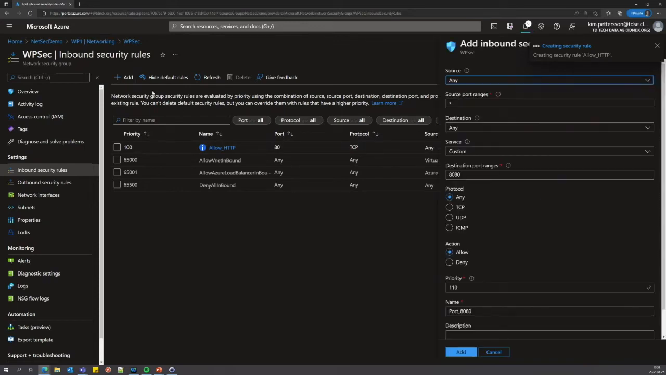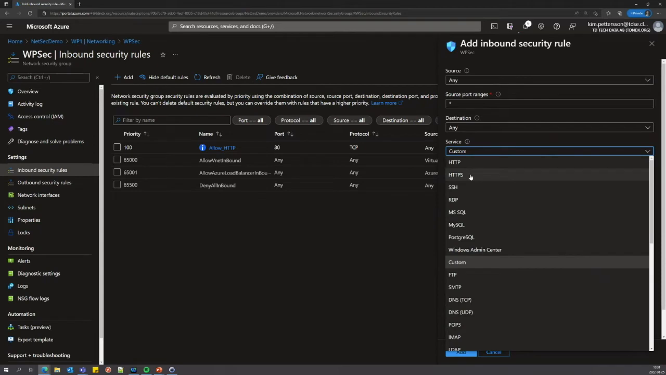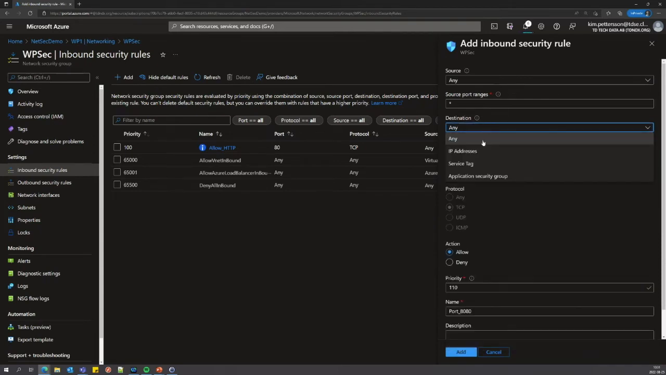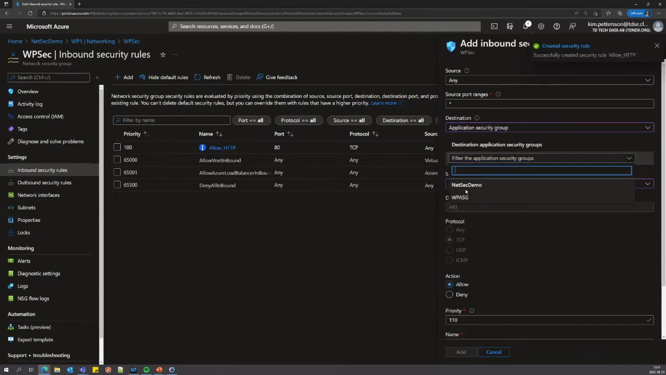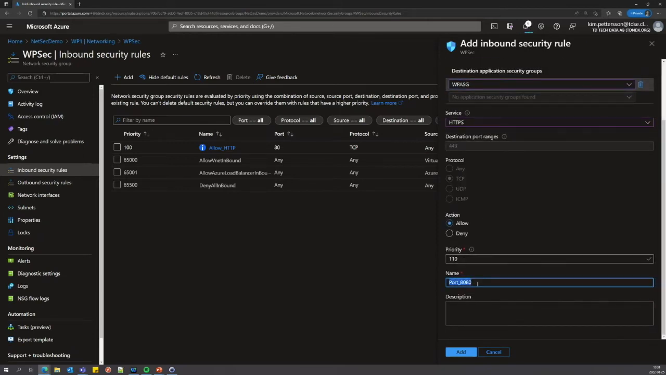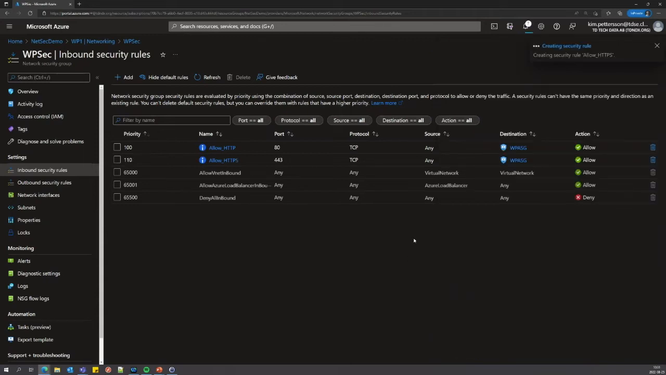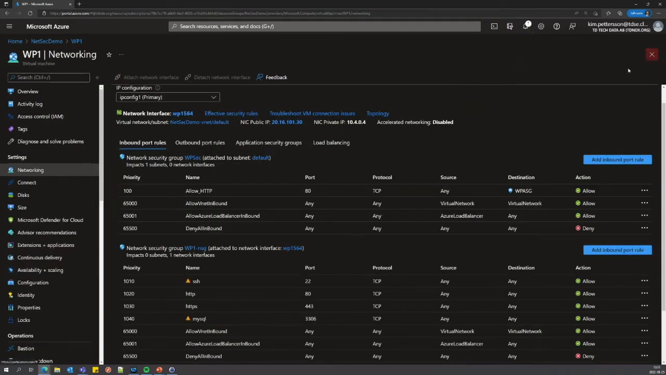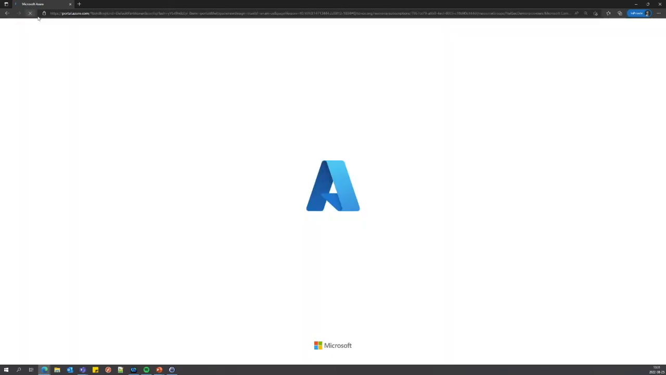And we'll do another one as well, which is the same thing, but the service in this case is HTTPS. The destination is the application security group. We allow it, and we call this rule allow HTTPS, and we just add it, and there we have it. So if we hop into the machine now, now it should be created. So let's do a refresh of this blade.